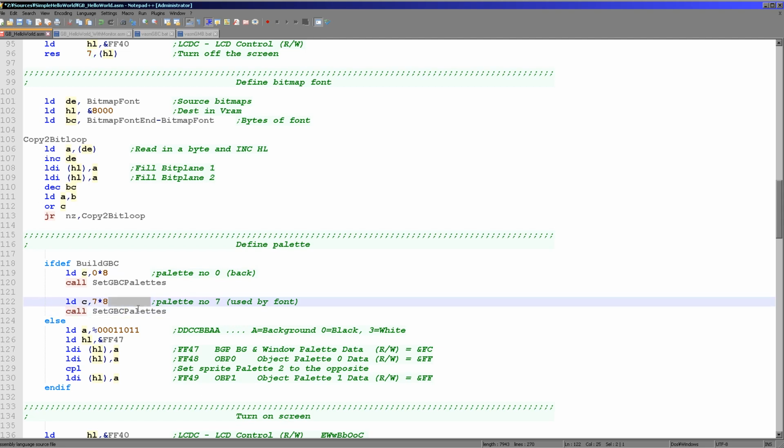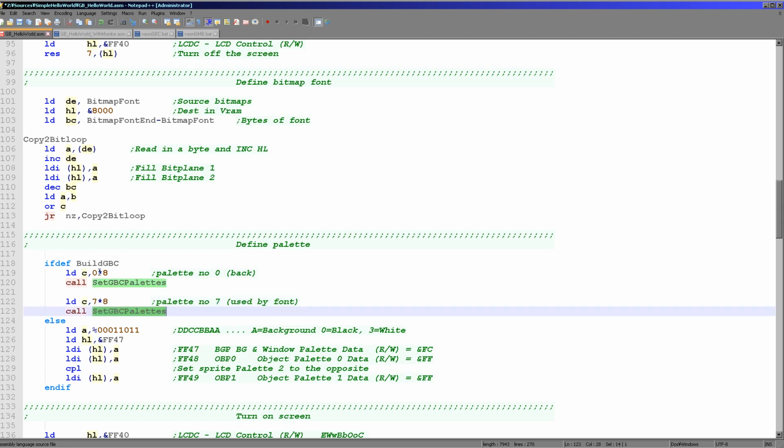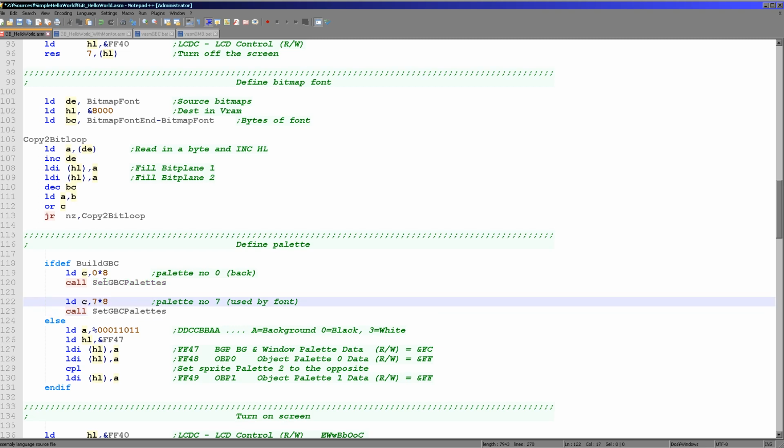We're running this function and we're using the same palette definition for both palette 0 and palette 7. Each palette contains 4 colours and each colour contains 2 bytes. So that's 8 bytes per palette, and that's why we're setting C to either 0 or 7, and multiplying that by 8 to select the memory address of the palette that we want to change.